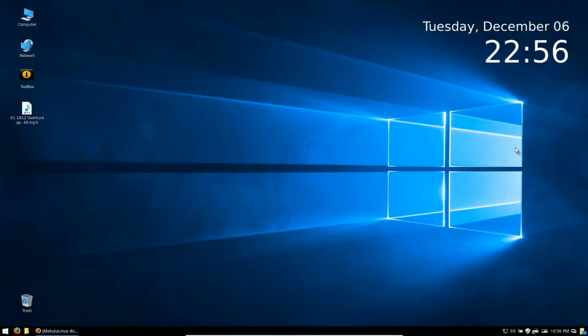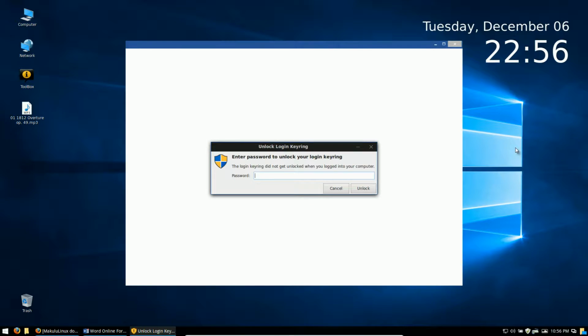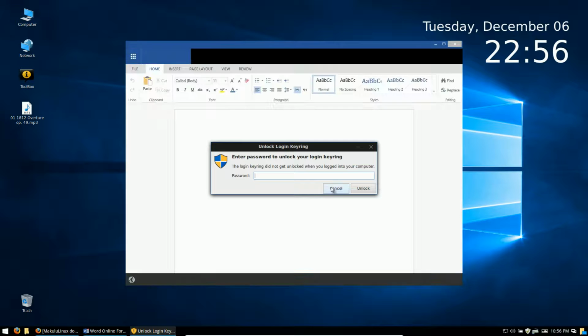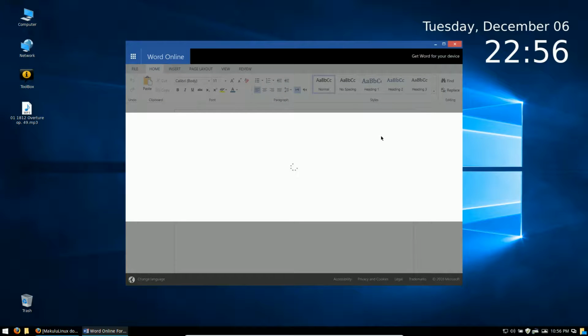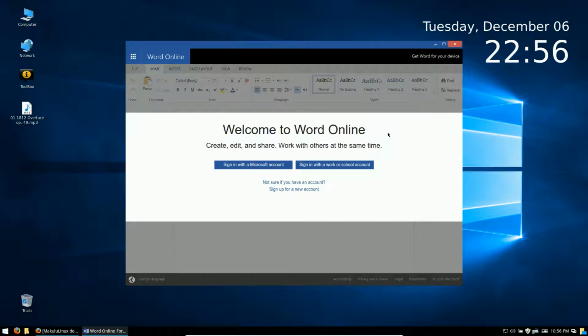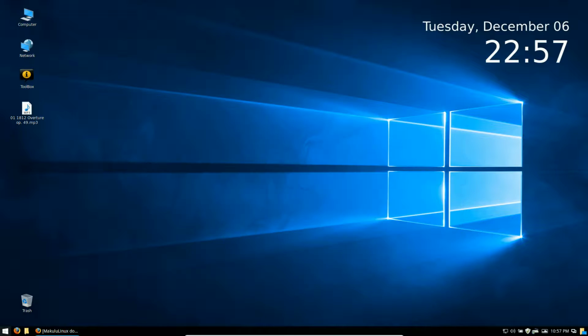If you click on these, it'll open up a box here. Maybe this is a real program. I don't know. Cancel the default keyring. The fact that it's pulling up that default keyring tells me that this is an SSB based on the Chromium browser. That's my thought. But basically, if you happen to have Office 365, you can actually sign in right here and get to work with Office online.